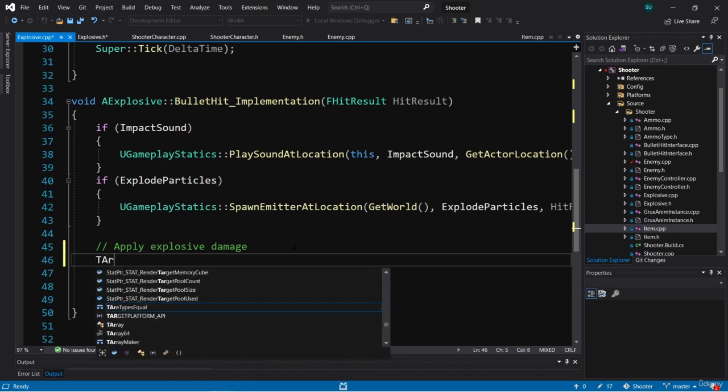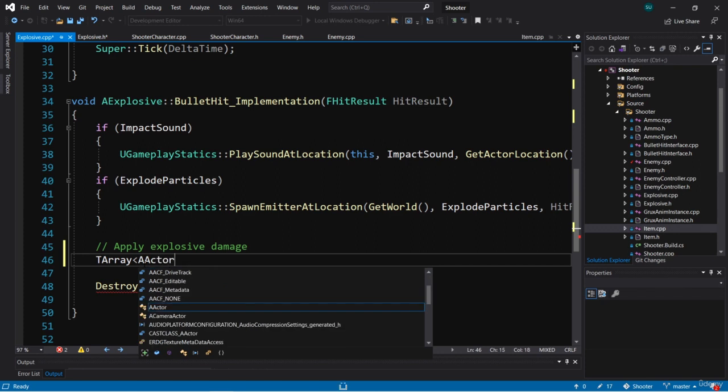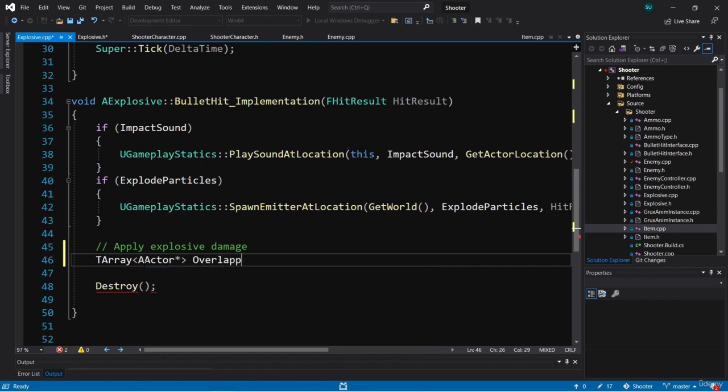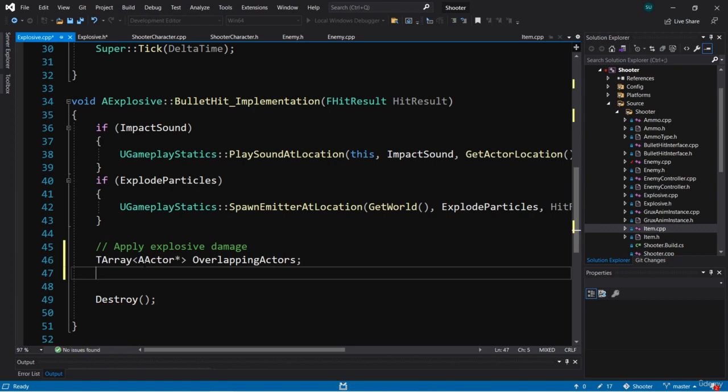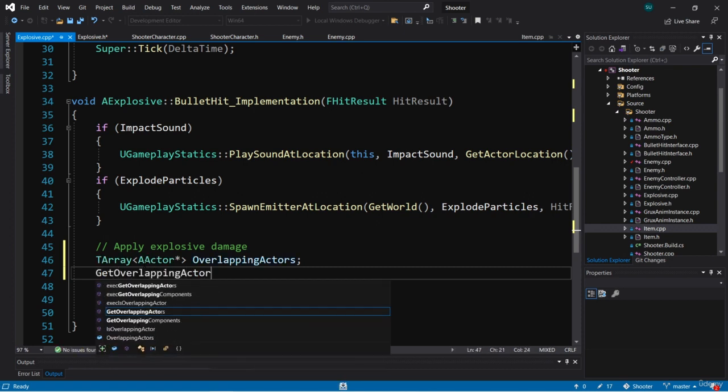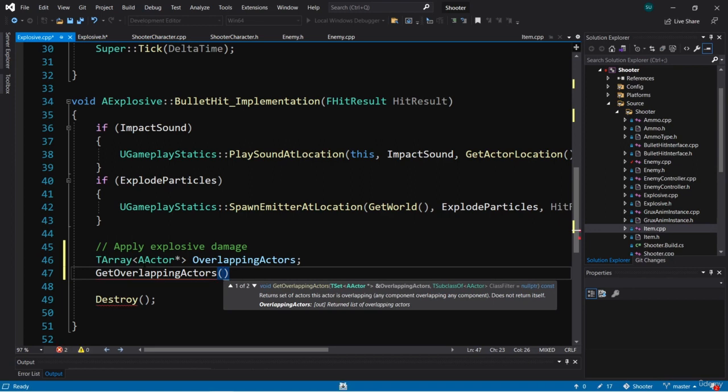So we can create a TArray of AActor pointers, and we can call this OverlappingActors. And then we can call GetOverlappingActors. This is a function that is inherited from the Actor class, and since Explosive is an actor, it inherits GetOverlappingActors. Now, GetOverlappingActors can take a TArray of actors. If we look at the second overload here, it can take a TArray of actors that gets passed in by a non-const reference, which is a pretty good hint that this function is going to change that input. And then it also takes a TSubclassOf for the class filter.